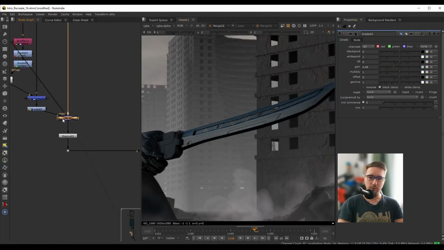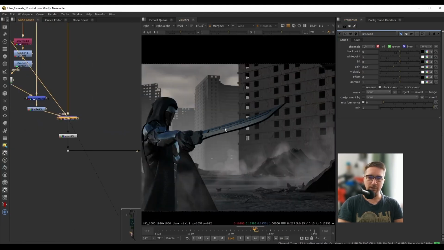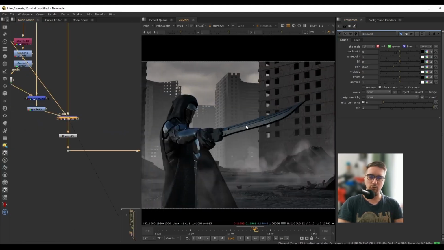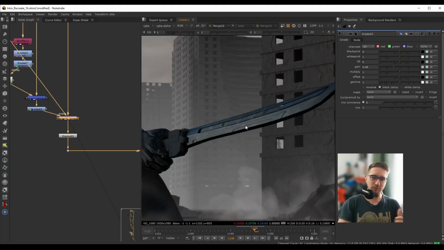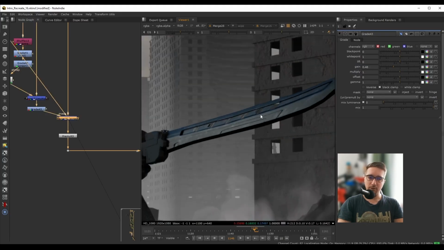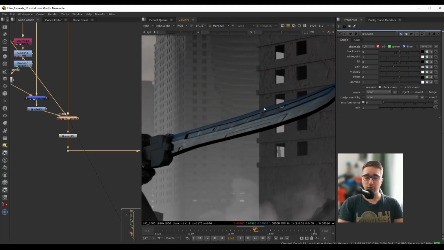So if I were to enable and disable this, very easily we can add this extra detail on our sword, especially since this is pretty close to the camera. We don't really want this very smooth material, it kind of looks like a fake CG from the 70s. So this is just an example of how you can use the ST-Map in your workflow.